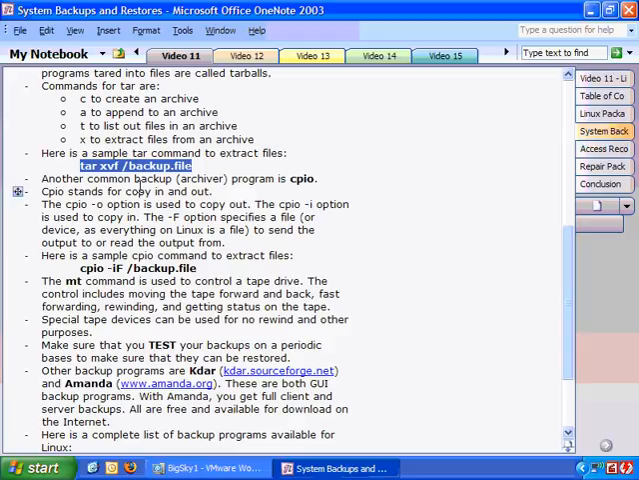Now another common backup archiver program is CPIO. This stands for copy in and out. CPIO, copy in and out. Now the CPIO -o option is used to copy out. -i is used to copy in. This can be a little confusing. So out means I want to go out of my system, out of my hard drive to a file or to a tape device. -i means I want to copy in from a tape device to my system.